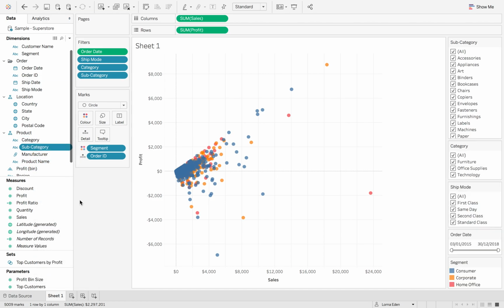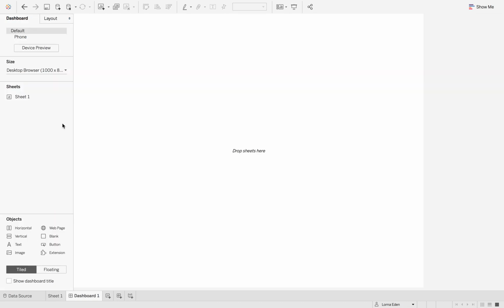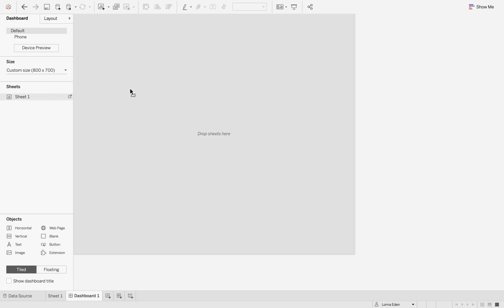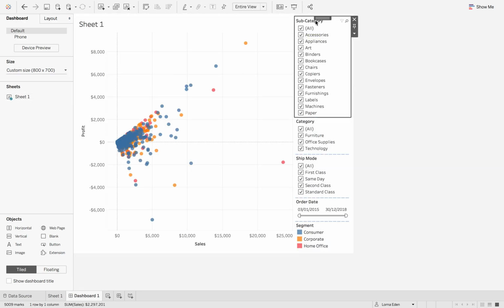So what we're going to do is create a dashboard to do this. I'm just going to make this a little bit smaller so we can see. So what I'm going to do is drag this on, and as you can see, the filters come in inside a container on the right hand side.